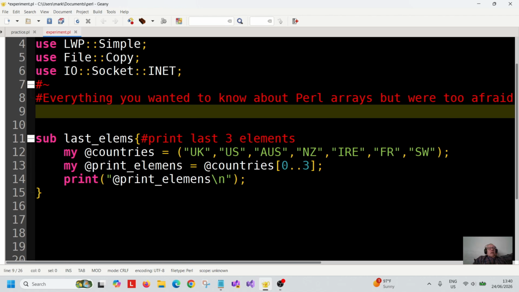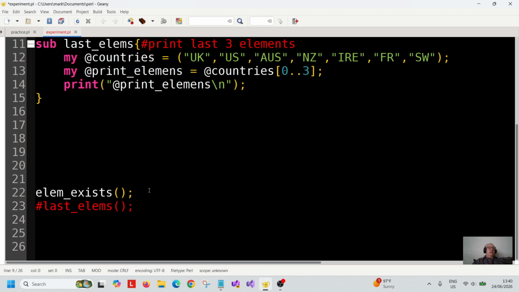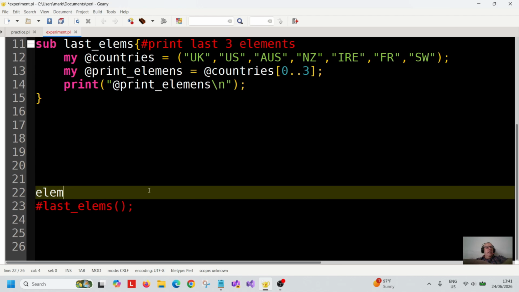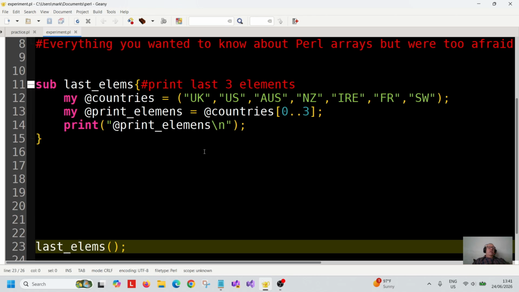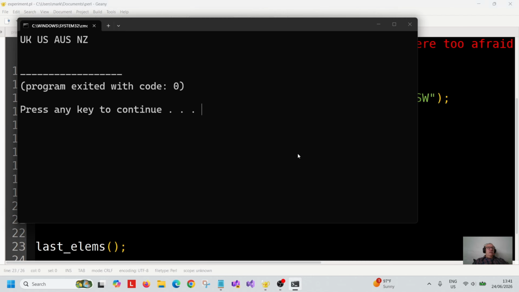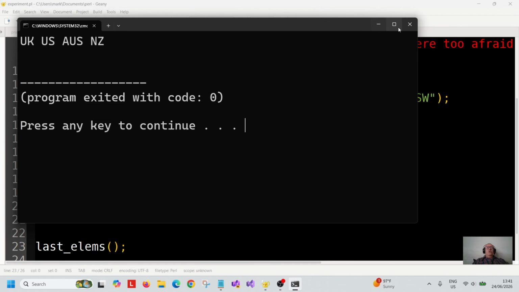And last but not least is last elements here in the array. Okay, so we've got last elements here, prints the last 3 elements. We've got countries here, and we've got another array called print elements, and we've assigned it to countries, and we've given it from 0 to 3. So we're going to print out the elements from 0 to 3. 0, 1, 2, 3. Okay, let's run that. Okay, 0, 1, 2, 3.